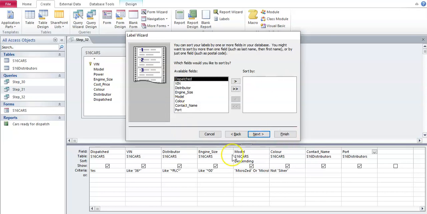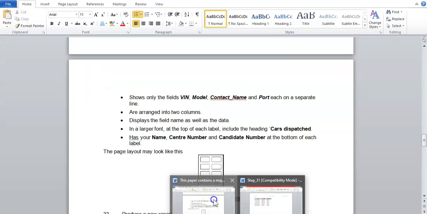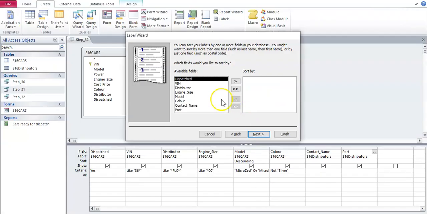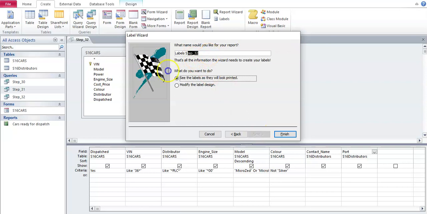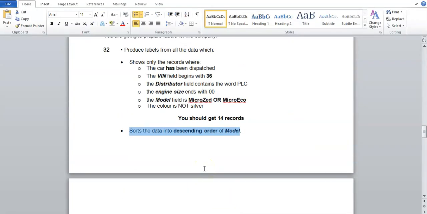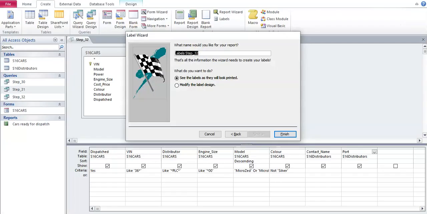Okay, which fields do we want to sort by? So you see in the query we said descending order of model. But let's just select model again to make sure that it sticks to ordering it by model. So I'm going to take model across. Go next. And if you want a name for your report for your labels, basically they won't give you one over here, but you can. So I'm just going to say maybe labels, step 32, and finish.